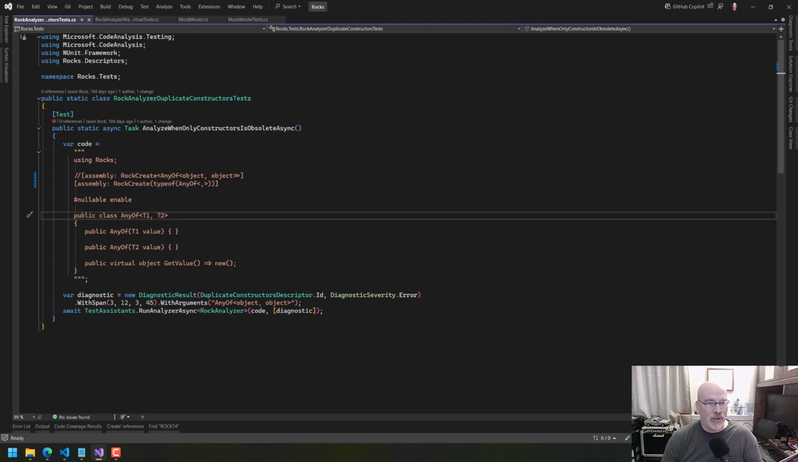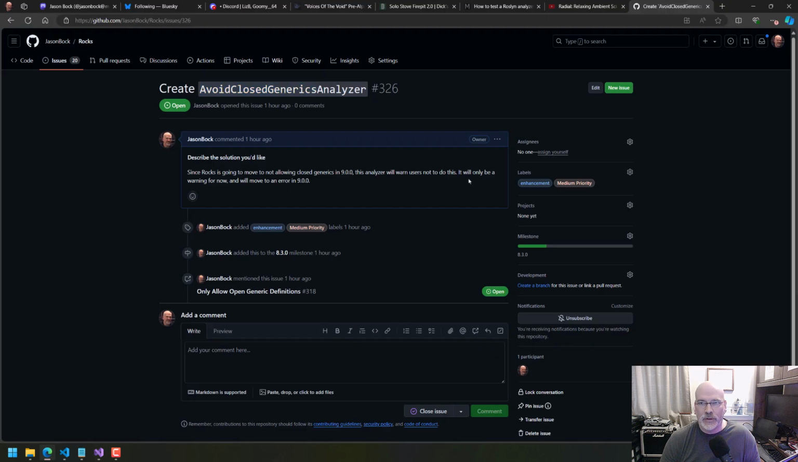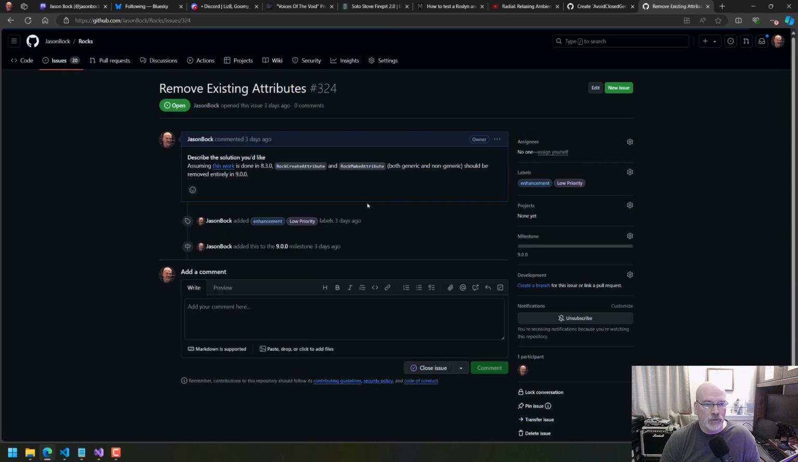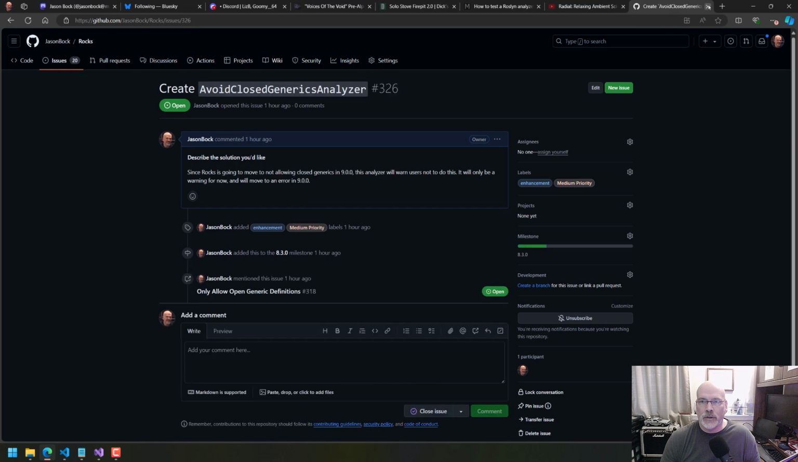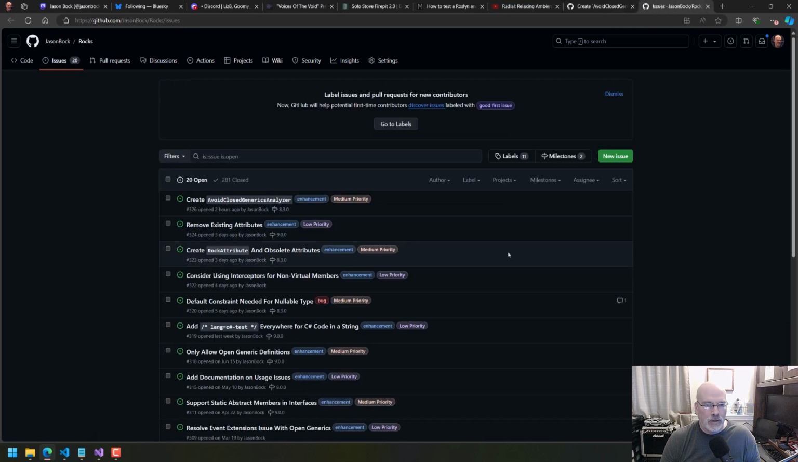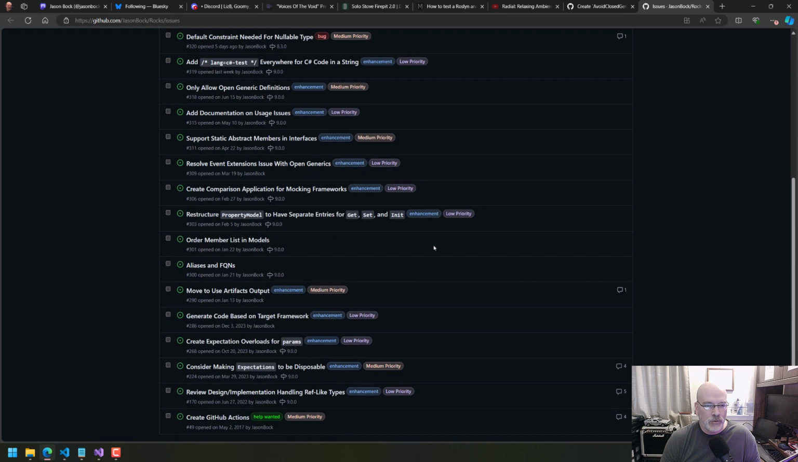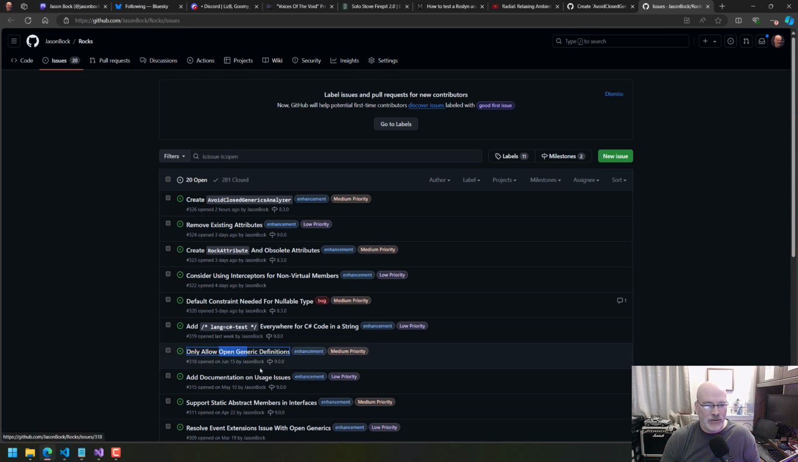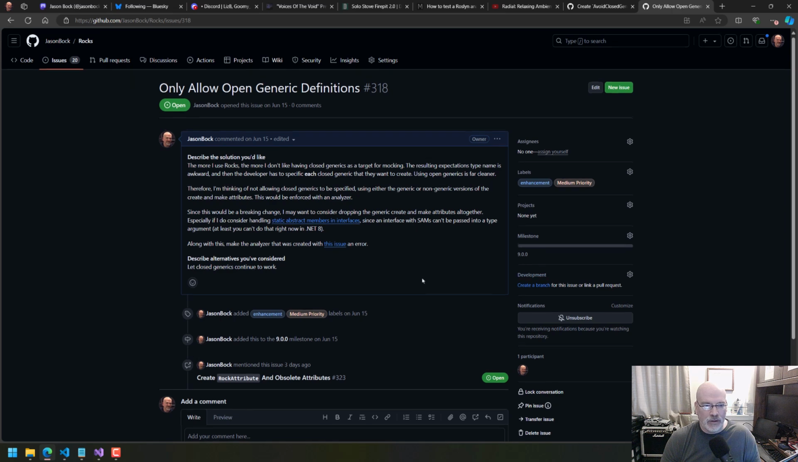So this is actually interesting, because I might be able to get rid of two other analyzers. I'm going to leave them in for now because reasons, but I do want to say duplicate constructor descriptor. Let me make some notes here, in the right place, which is removing the existing attributes. Somewhere down here. Open. That only allows open generic definitions. And this is in 9.